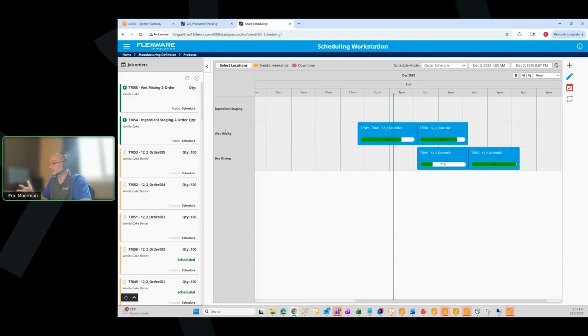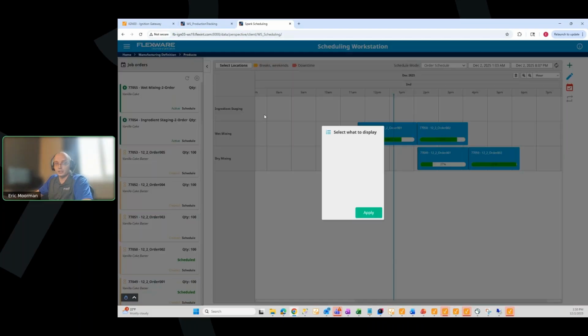So that means this can be used for machine level scheduling. It can be used for line level scheduling. It really just depends on how you're setting up your routes and how you want to view the world. If I wanted to see more locations, I could hit select location and choose from the list of locations that I have that are schedulable. So I can change what locations I'm looking at. I like the ones I have right now. We're mainly going to be focusing on wet mixing and dry mixing, so I'm going to leave it the way it is, but you could always change it.